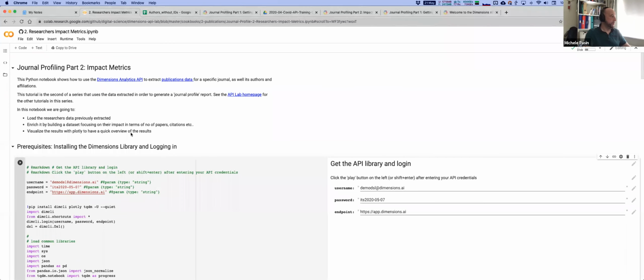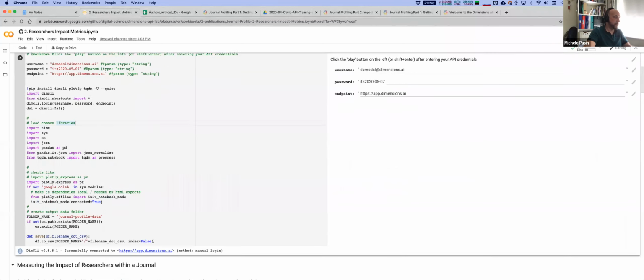What we want to do now is take the list of researchers that we extracted in the previous step and enrich that list by adding some information about their impact. We can have some simple measures of their impact in terms of number of papers, number of citations, median altmetric score, and things like that. Then we're going to visualize some of this data very quickly to see what it looks like.